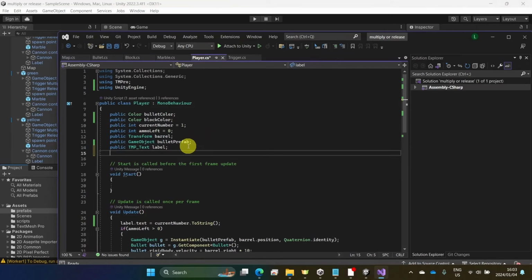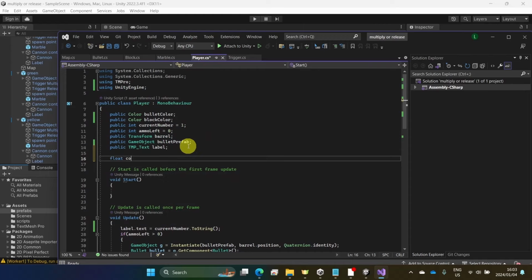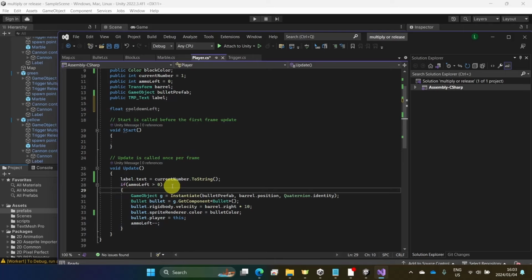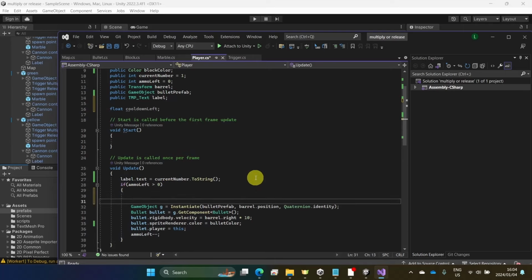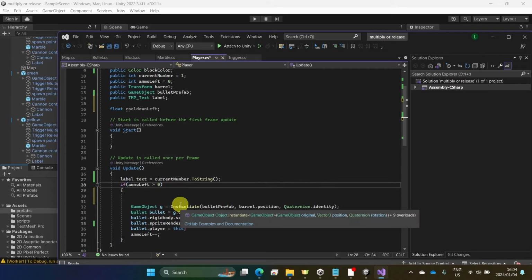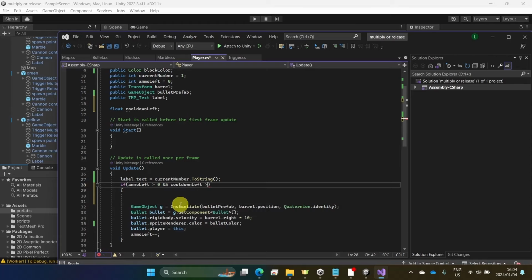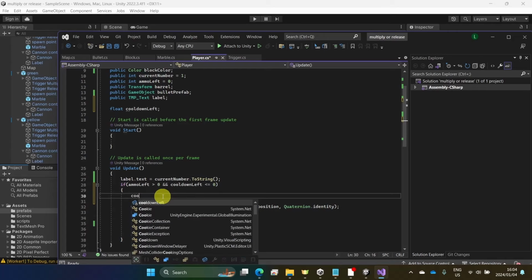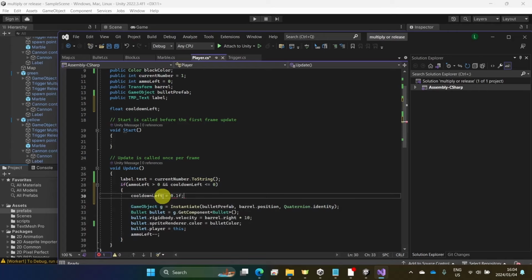Okay, let's stop it from shooting too much. Let's add a variable for cooldown. So float cooldown left. So if ammo left is more than 0, we're going to see if the cooldown is ready. If we can do it in here. And cooldown left is less than or equal to 0. Then we're going to set cooldown left. Let's maybe make it 0.1 so we shoot 10 times a second.